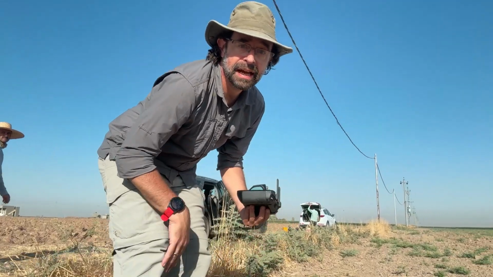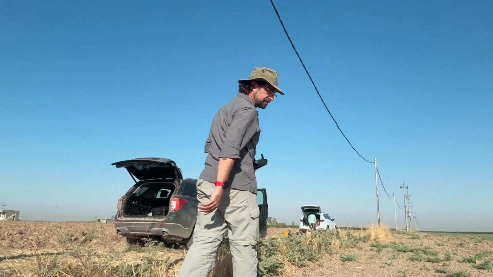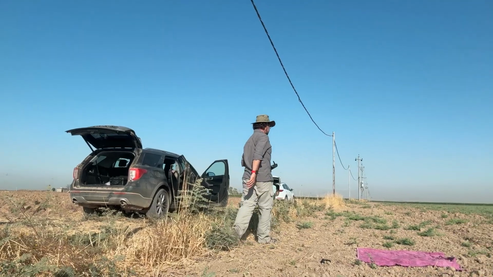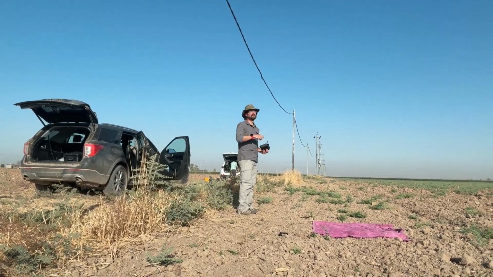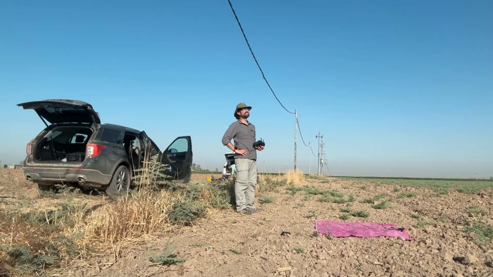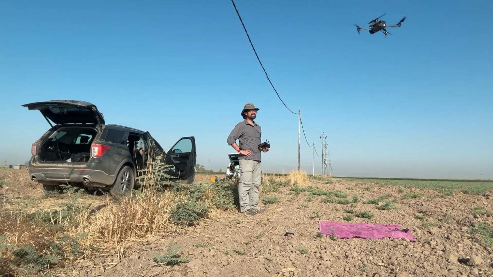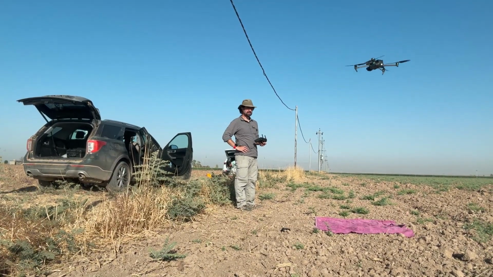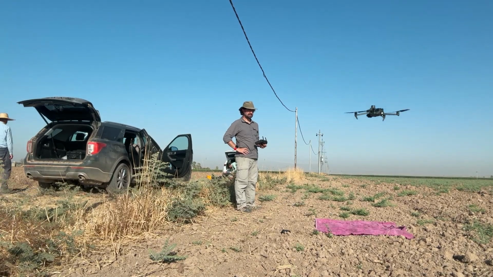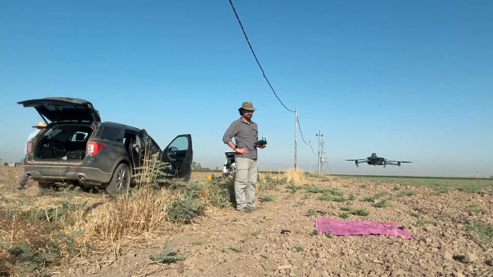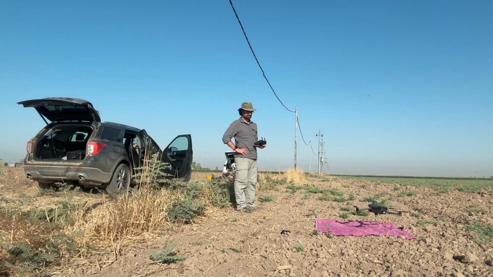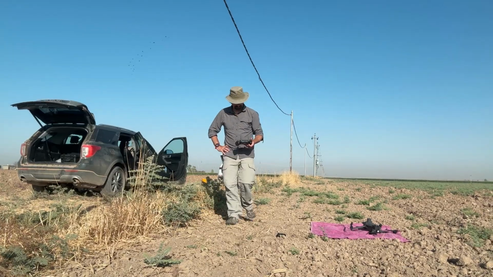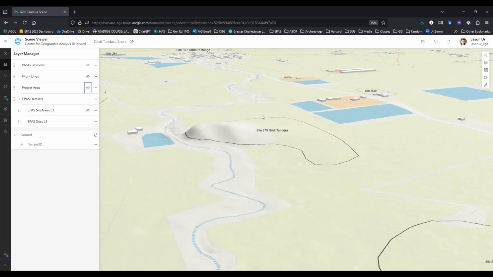So the drone is now returning after having flown, and it will drop down on exactly the place where it landed. So we've captured nearly 500 photos of this archaeological site on the drone.